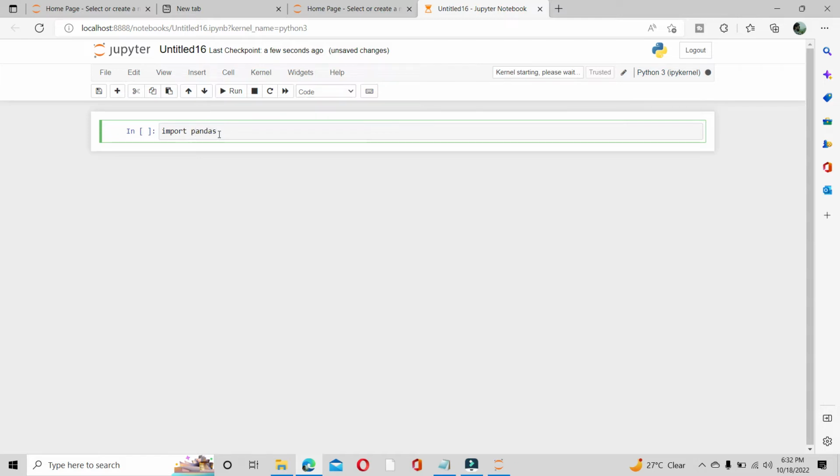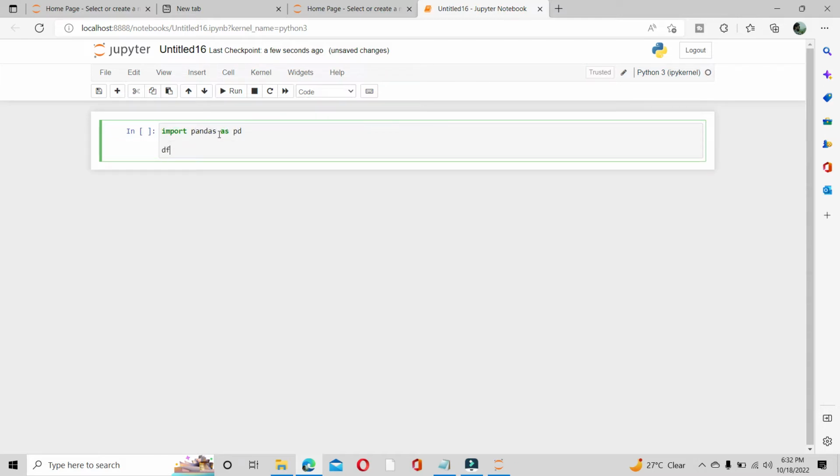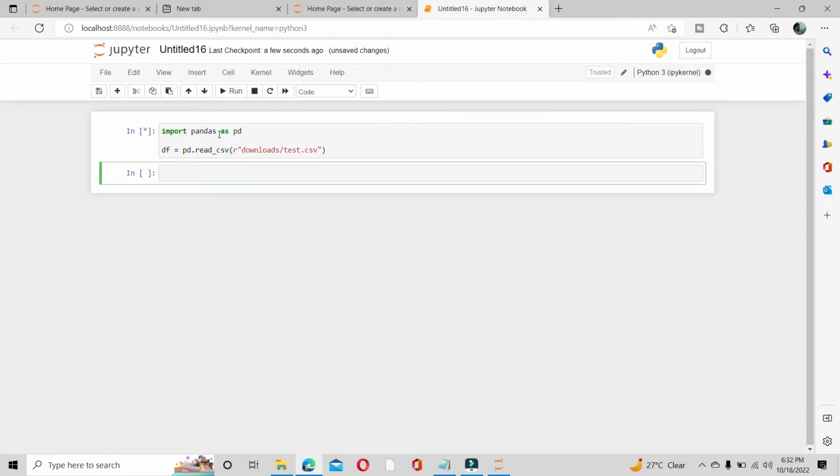pandas as pd. Then I will read a CSV file, df = pd.read_csv. I will give the path: Downloads, test.csv. Okay.